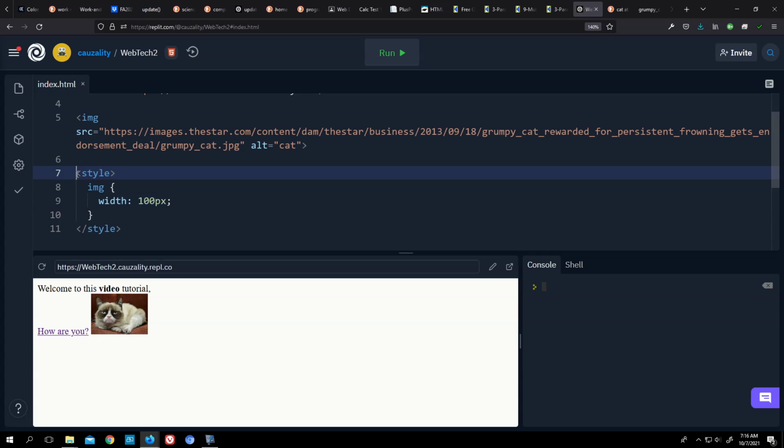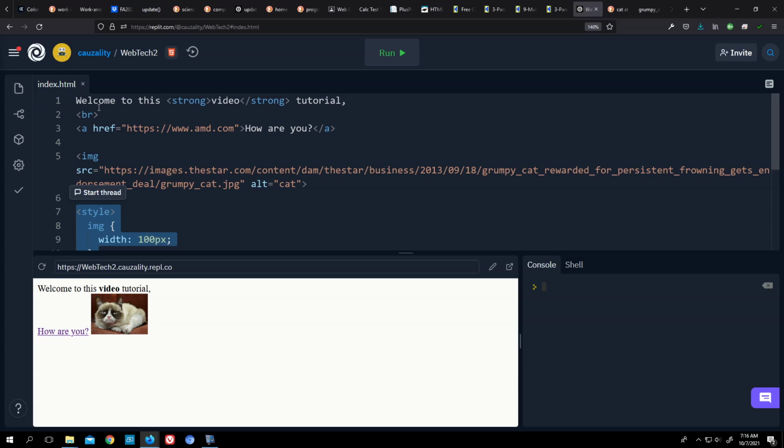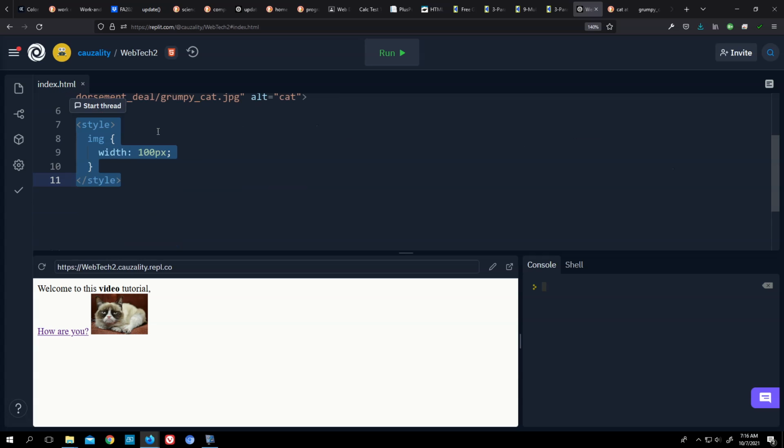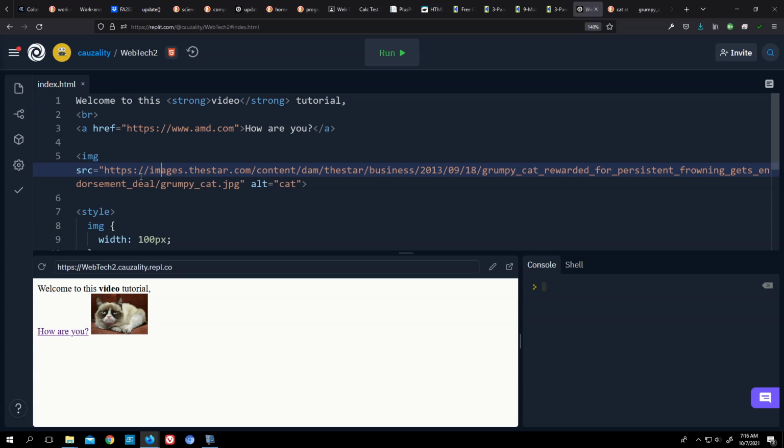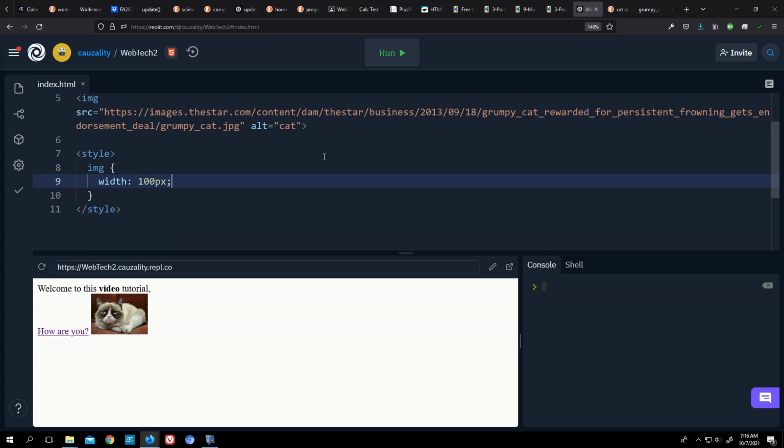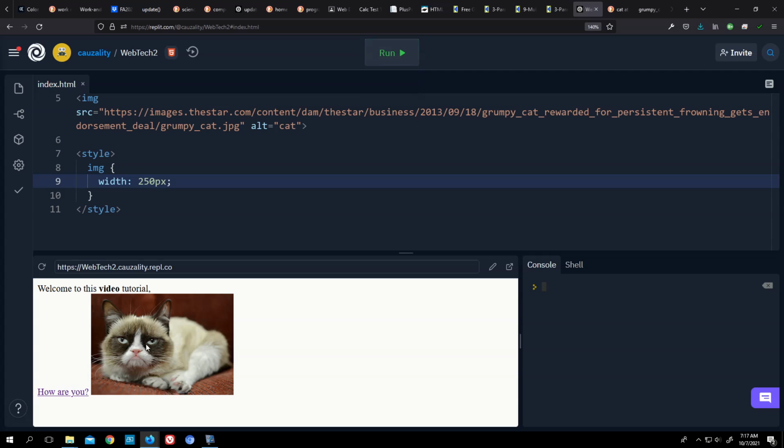This is called embedded CSS because the CSS is still inside of the HTML file. It's embedded, but it's not in the same line as the element itself. So we call that embedded, and it does the same thing. Maybe I want it to be 250 pixels. It's working just fine.